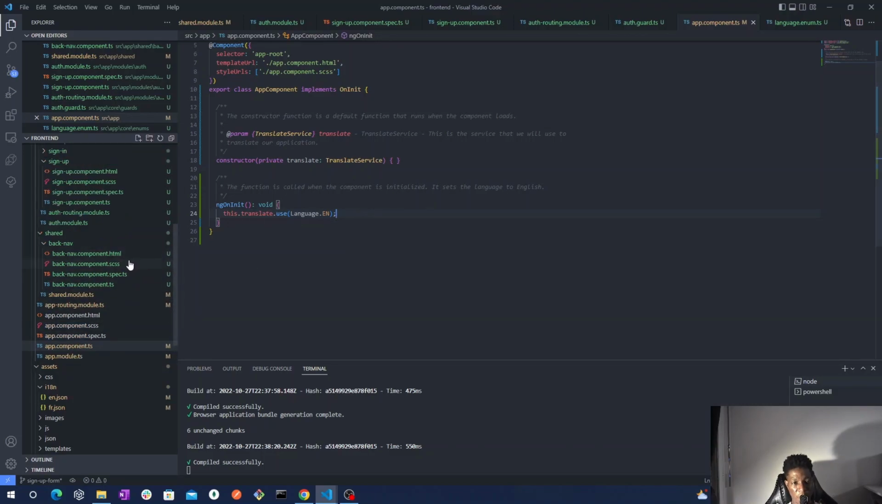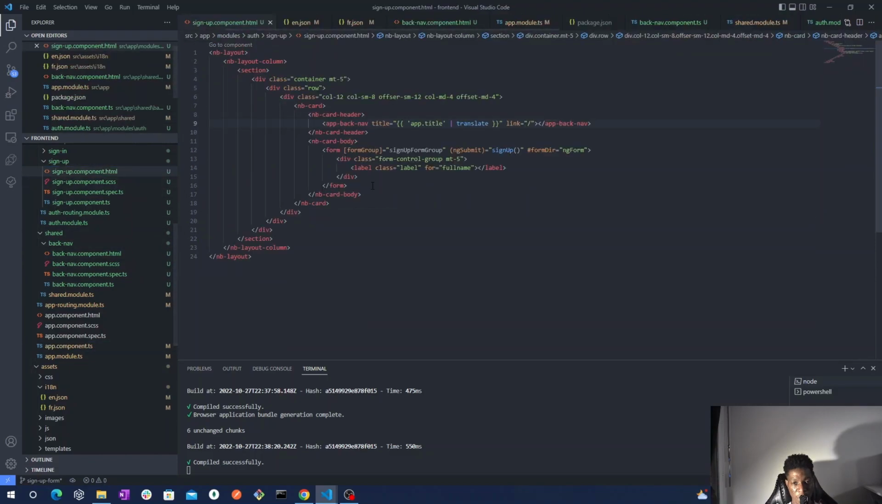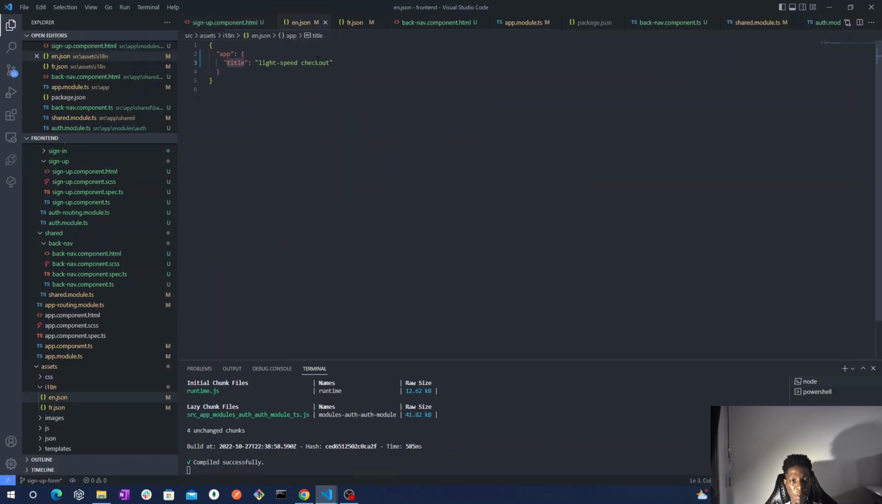So let's go back to our sign up component. So we have our label, we have our full name. And directly I use the translate pipe, and say that here we have our app, and in the sign up part we would want the full name. And now we will create this inside the app part, prepare object, sorry.